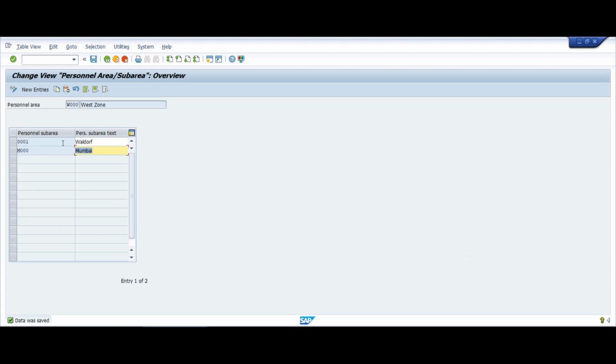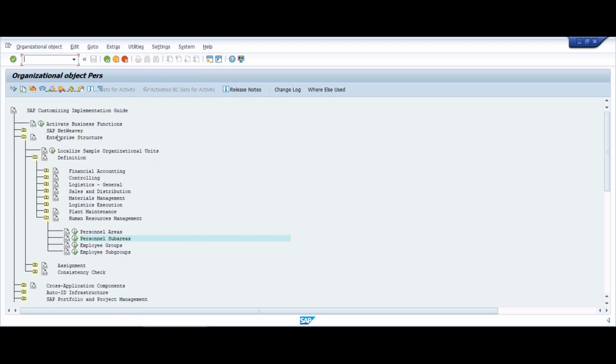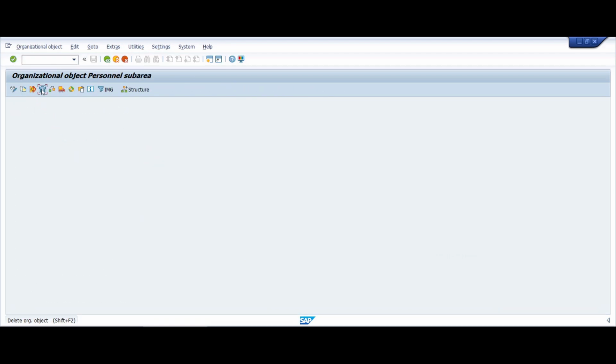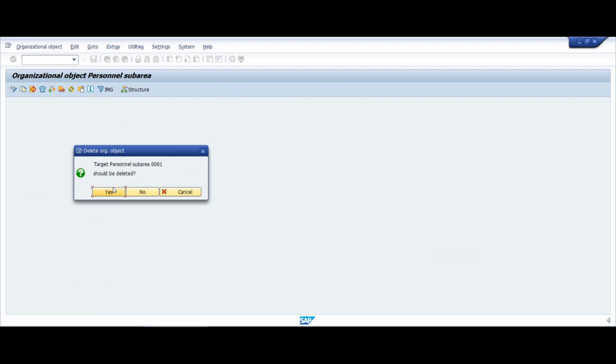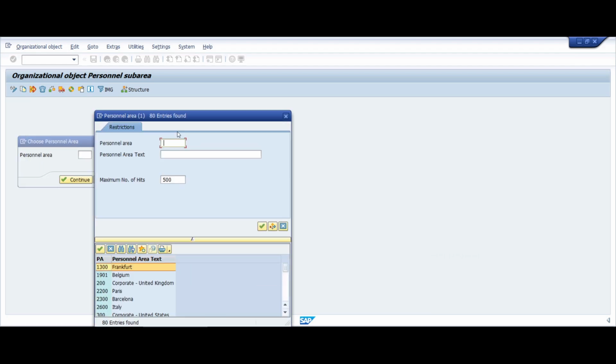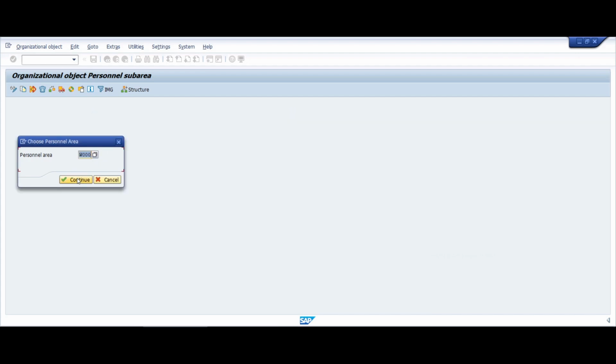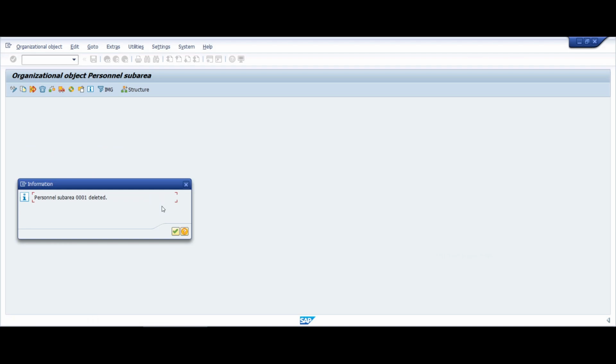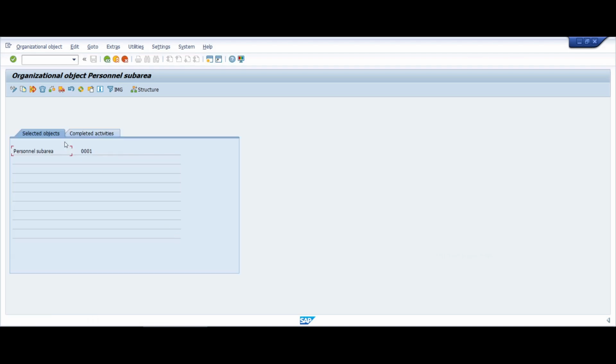Now we don't want this personal sub area, right? So we can also delete this personal sub area so that our configuration is clean. We'll go back. Again, we'll go to the first node and click on this delete our object instead of copy. We'll give the sub area code and yes. Upon asking the personal area, we will try to search our personal area, West Zone, and click continue. So here's a confirmation that our personal sub area is deleted.